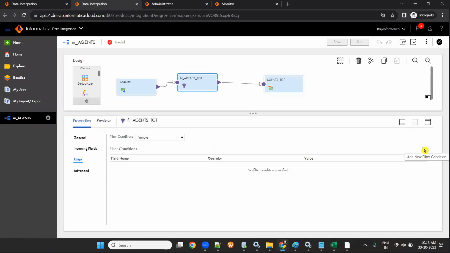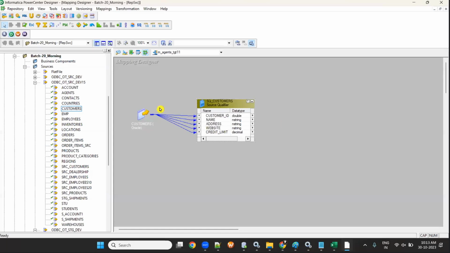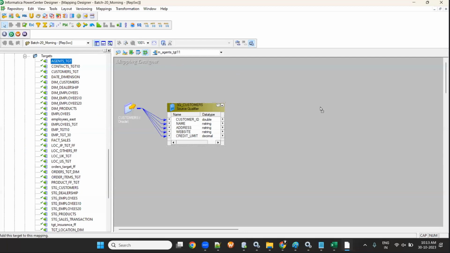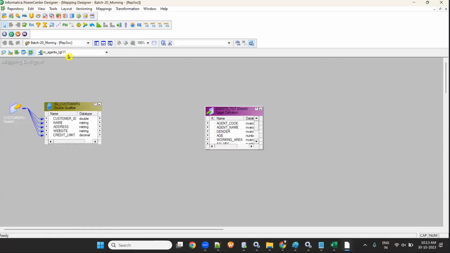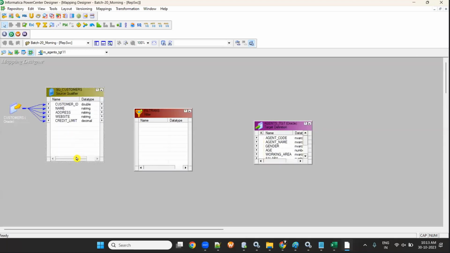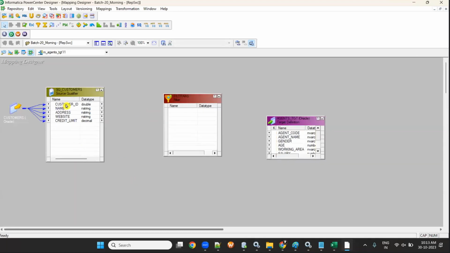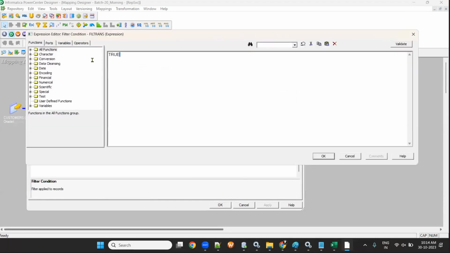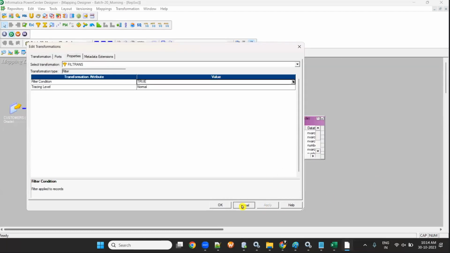Click on plus. In PowerCenter, what will I do? I'll drag the source, I'll drag the target, correct? Then I will create a filter transformation in PowerCenter. I will drag the source, target, and filter, and send everything to the filter. In the filter, double click, Properties, open this. And here, what will I write? My source is locations.